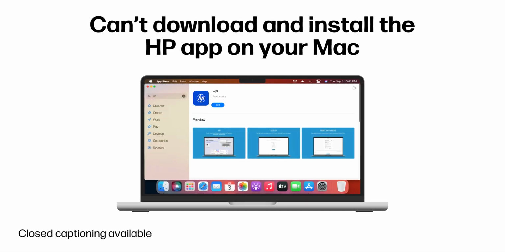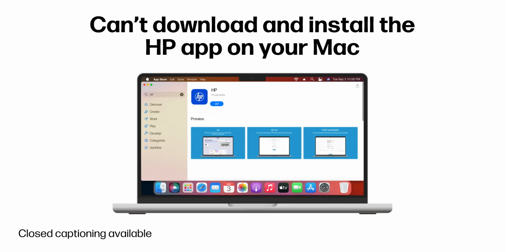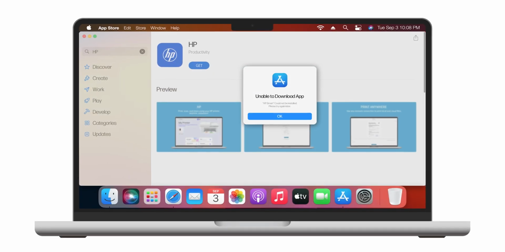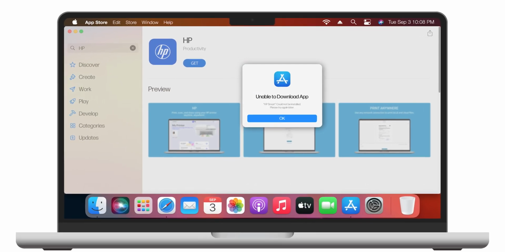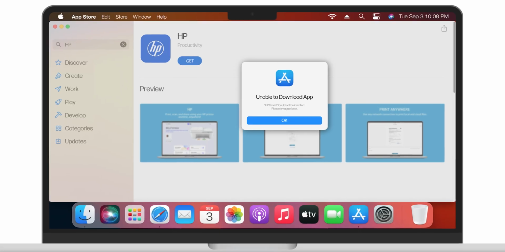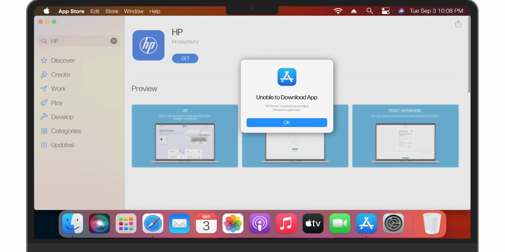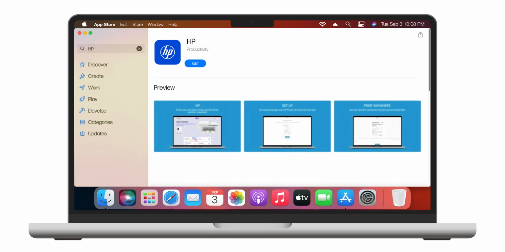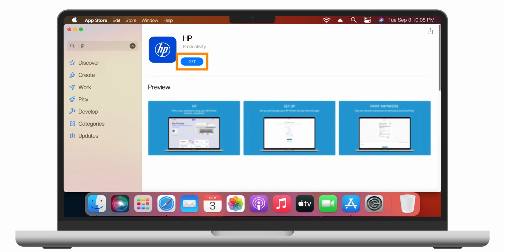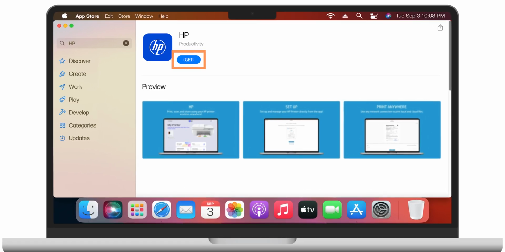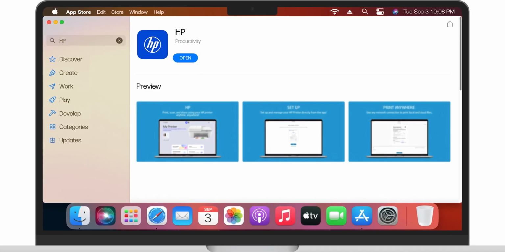Can't download and install the HP app on your Mac. If you're having difficulty downloading and installing the HP app, there are a few steps you can take to resolve the issue. After each step in this video, try to download the app again. If you encounter the same issue, proceed to the next step.